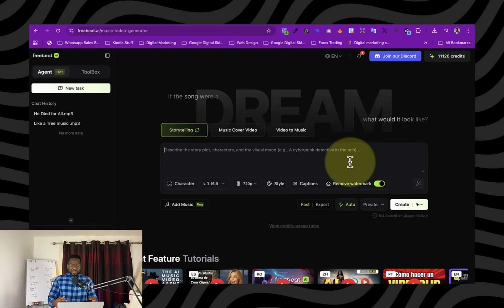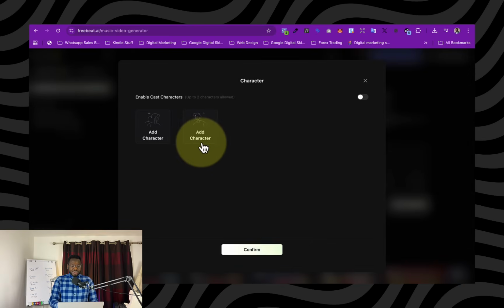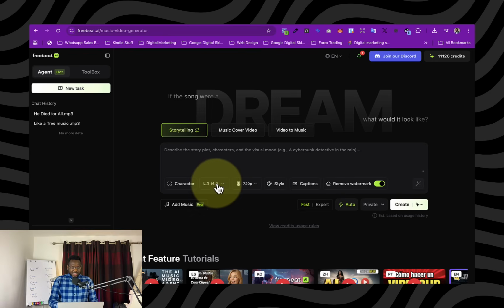and then here is where you can describe what you want in the music. And you can even tell ChatGPT to make that for you. But here is where you can select your character. Here is where you can select the aspect ratio. I'll come back to that, the character and aspect ratio. So what I would do is select this 9:16 because I want to post it on TikTok or even Shorts on YouTube. Then here, what is the resolution?